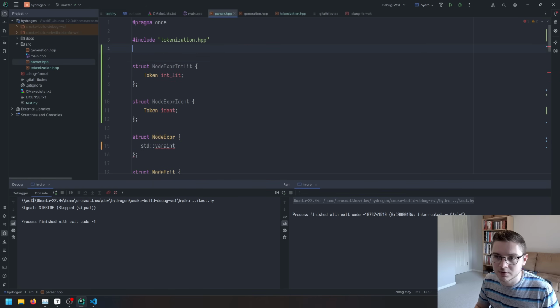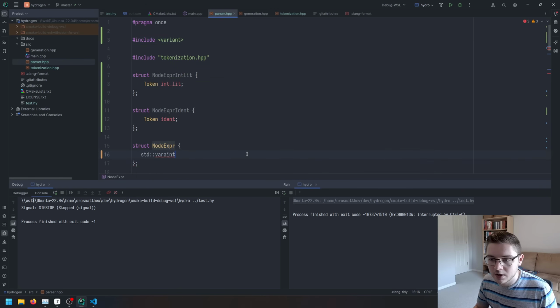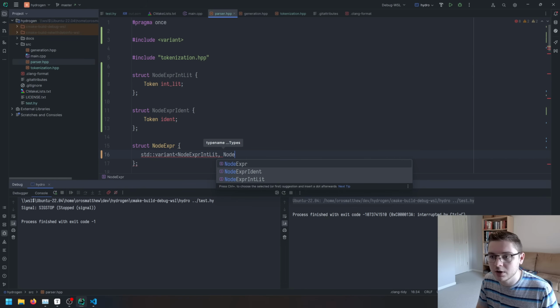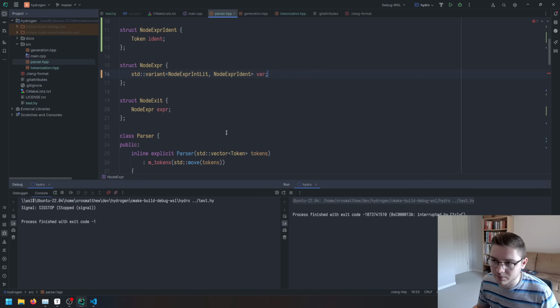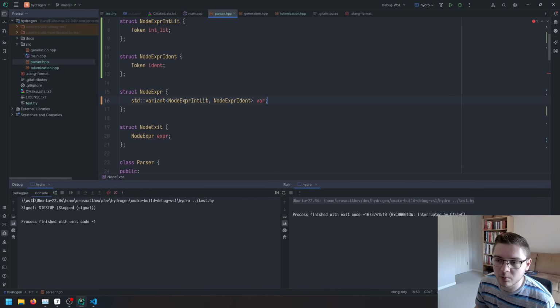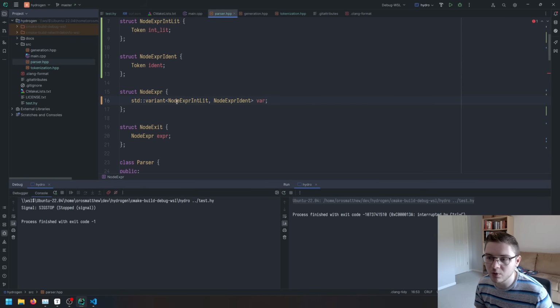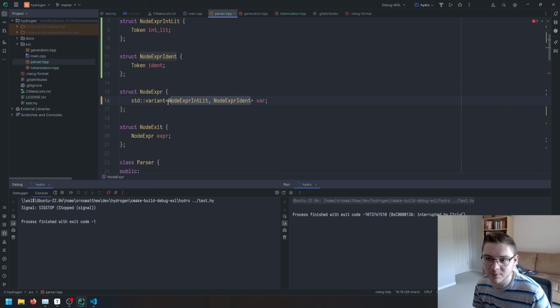So we need to include variant. Let's include it above here, include variant, and then we will have it be node expression int literal or a node expression identifier. And we'll call it var or something for a variant, meaning that it could be either one. So what a variant is, it's essentially a tagged union, which means it picks which one has the bit. It means that the type can be one of any of the specified types that are declared here.